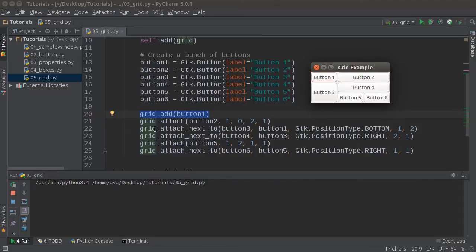And remember, this third one for button 3, right here, we attached it next to button 1, and we said to the bottom of it, so that's why it's below button 1, and we gave it a width and a height of 1 and 2. So a width of 1 and a height of 2. And then the rest of these, you guys can look and see how I positioned those, but there you go.